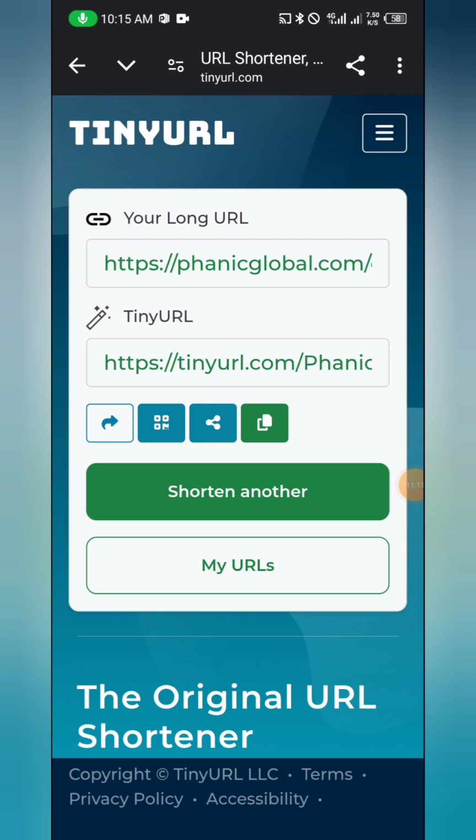Can you see now? This is my long URL. Can you see? This is the tiny URL. Can you see now? This is the shortened URL.